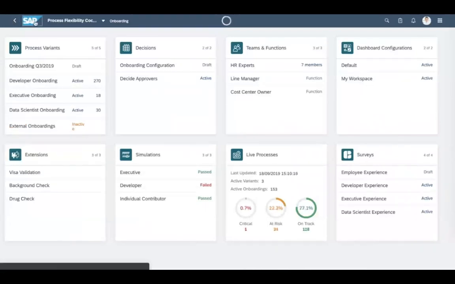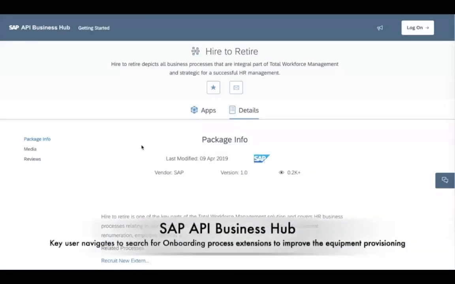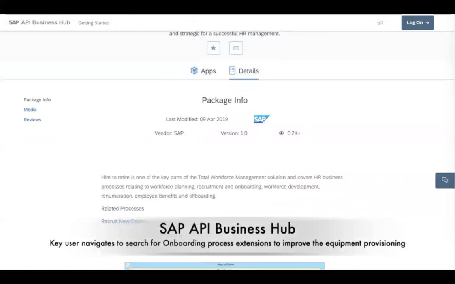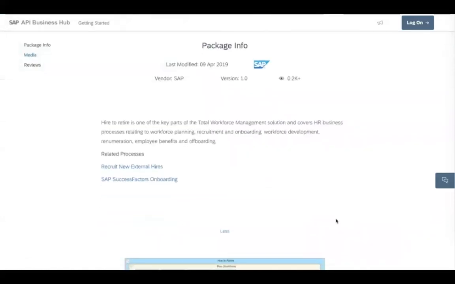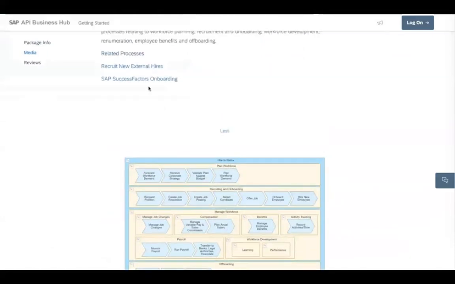Having said this, now let us take a look at how you could actually enhance such an onboarding process with the pre-delivered content, which you will find, for example, in the near future in the API Business Hub. So for this, we are taking a look at the onboarding extensions that we have here. Of course, the whole scenario.